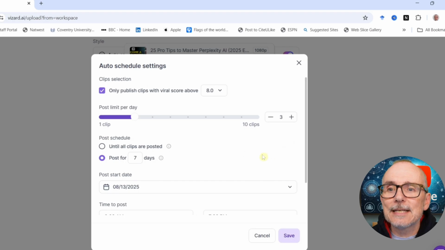And if you go into the settings here, you can only publish clips with this viral score above, and you can select 7, 8, 9, do 9. Post limit today, so I'm at 1 clip, so you can increase it. 1 clip, 2 clips, 3 clips. So I'm only going to post 1 clip a day, and then you can post for 7 days, or you can say until the clips are posted.